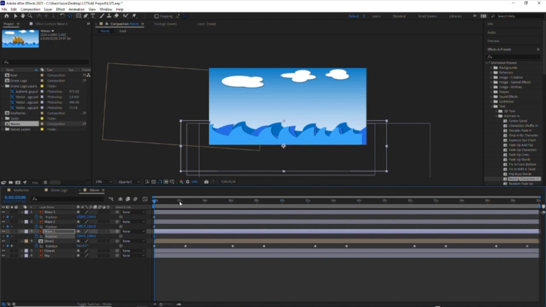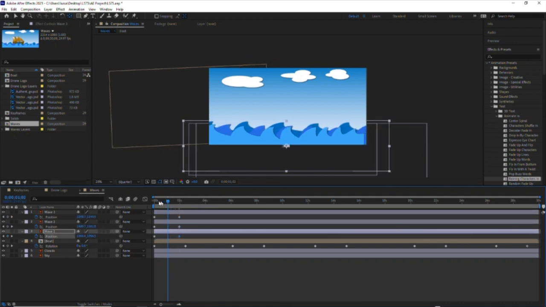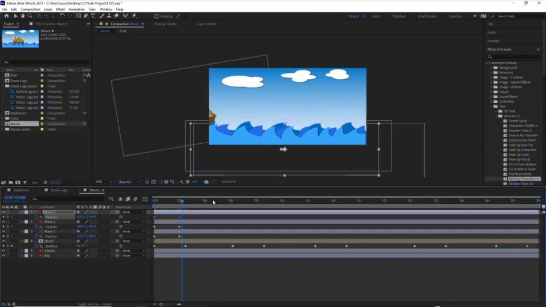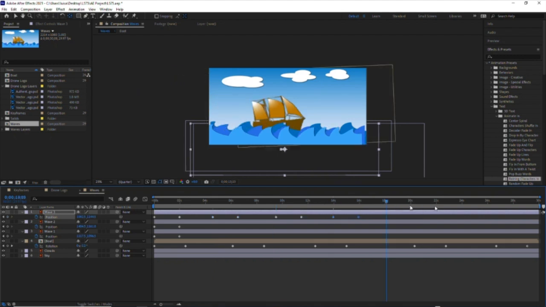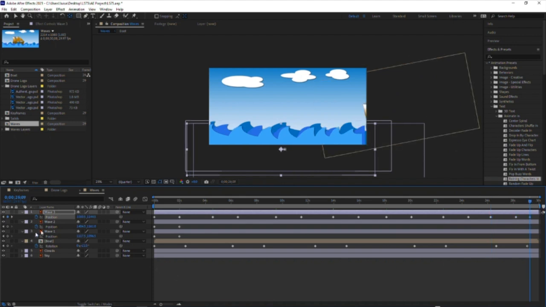And now I'll move my playhead to around 2 seconds or so. And I'll do the same, but the other way. And let's see the animation. That's exactly what I want. I can now copy those keyframes, Control C, Command C, and paste Control V, Command V, and I'll do it throughout so that the waves are always undulating.